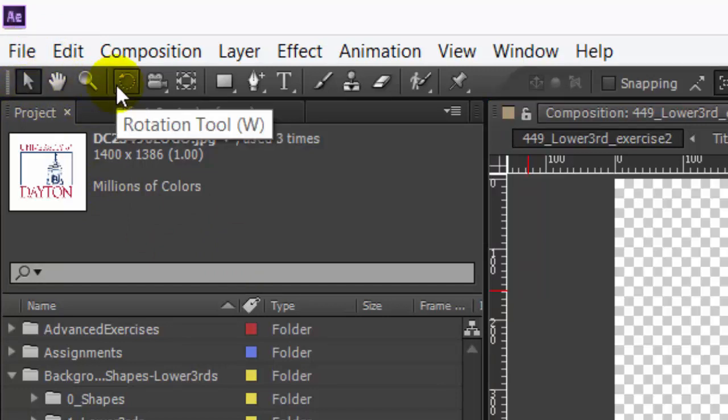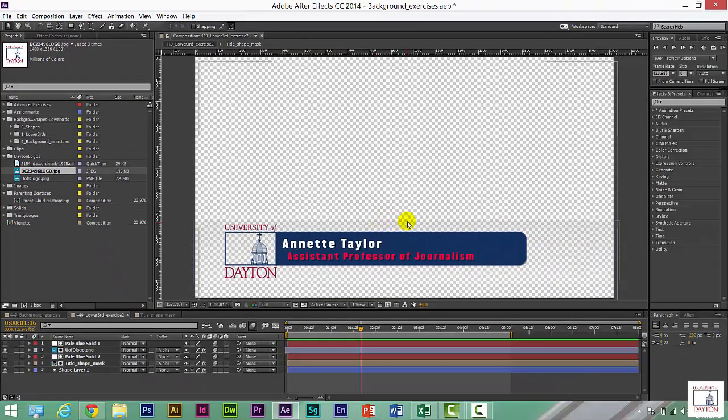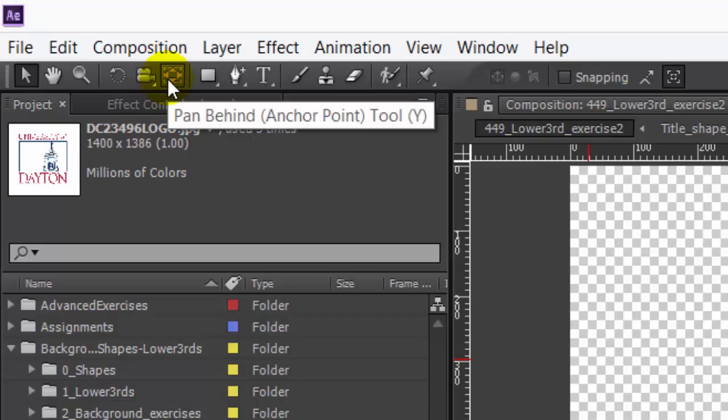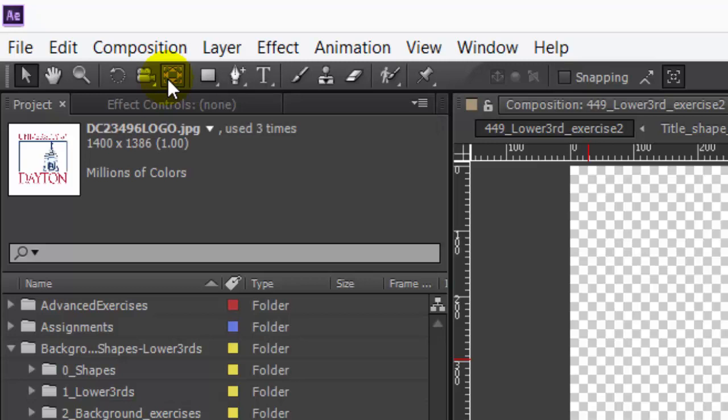Our next group we're going to look at is our camera moves, group 2. We've got our rotation tool. So if I had a graphic that I wanted to rotate within 2D space, which is what we're currently working on, I could do that using this tool. Our next is our unified camera tool, which we're going to look at once we get a little more advanced, especially within 3D animation. And our next one is our pan behind tool, which we're going to look at in chapter 2 when we move our anchor point and look at text. So that's our second group, which is our camera moves.